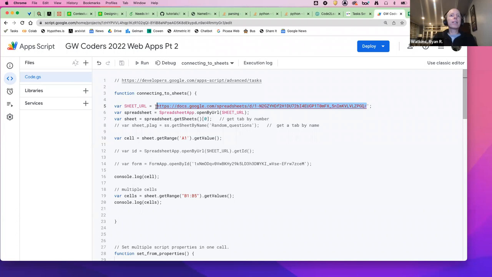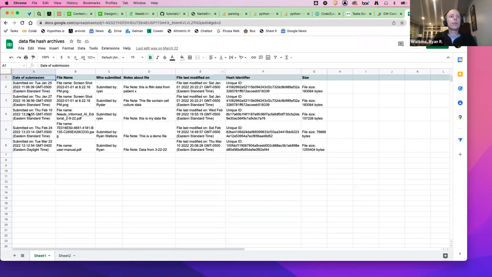And for here, I'm accessing it by URL. So I created a variable that I called sheet URL. And then this is where the action actually happens: I have another variable that opens up the spreadsheet app and I open it by URL and then I put the URL in. So that then tells me I now have a variable called spreadsheet, which is directly linked to my Google Sheet.